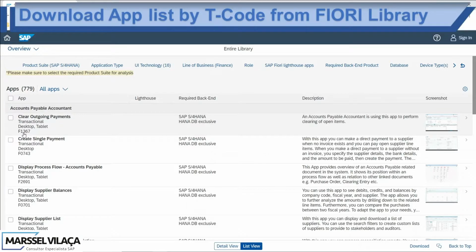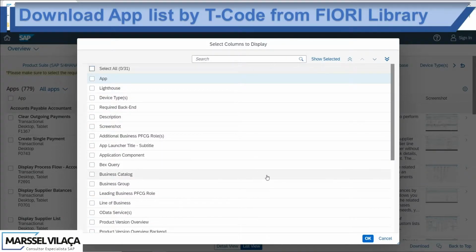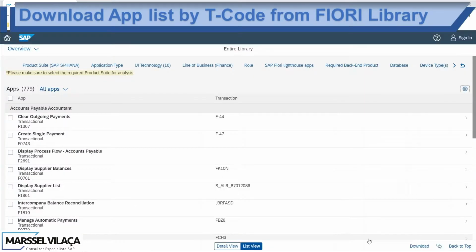You can see here, for example, the FIORI ID and some description. The trick here is the settings tool. You can see here the settings icon. Check it. Here we are able to select which columns are going to be displayed in this report. Let's select two columns. Column app, and right now I'm going to check here the column transaction. Transaction means operation and something like this, but here the transaction is the transaction code, the very transaction code from SAP-GUI. Let's check it out.